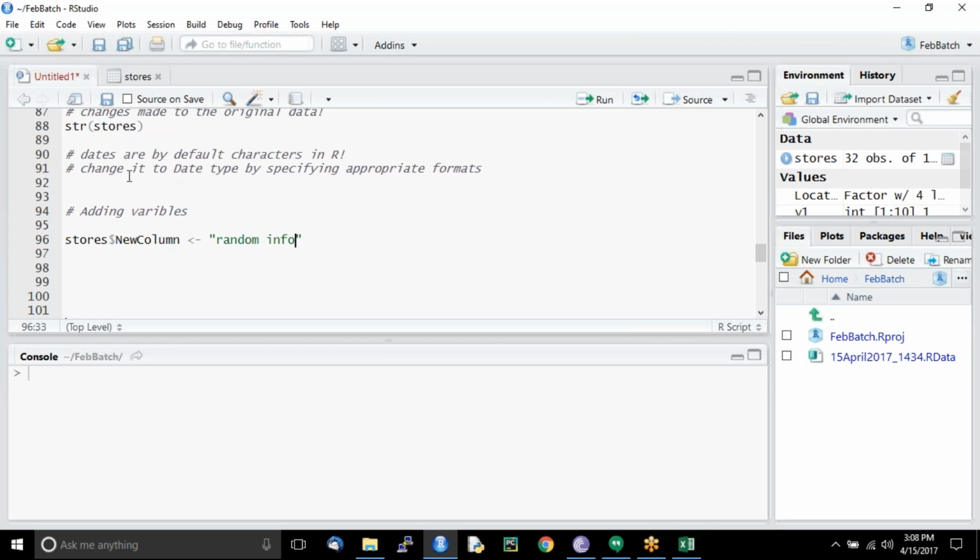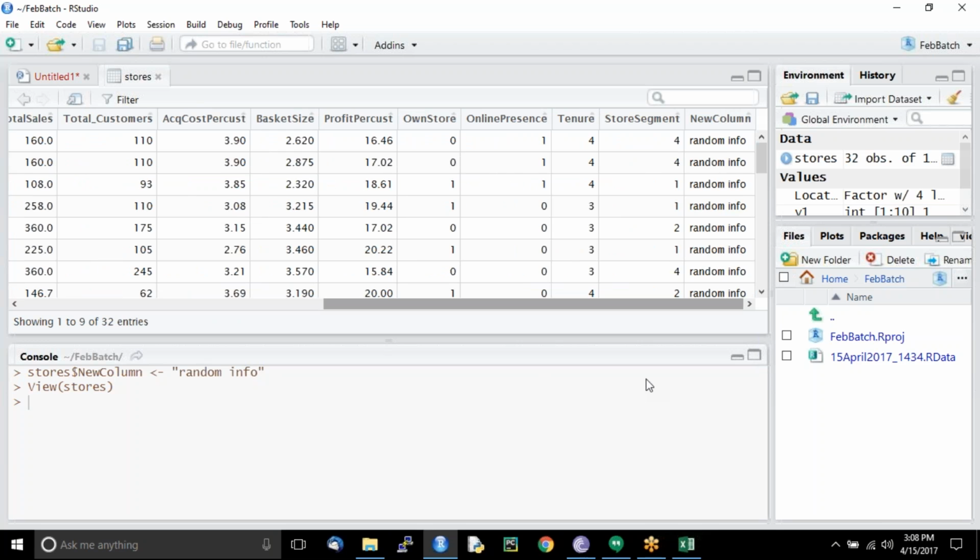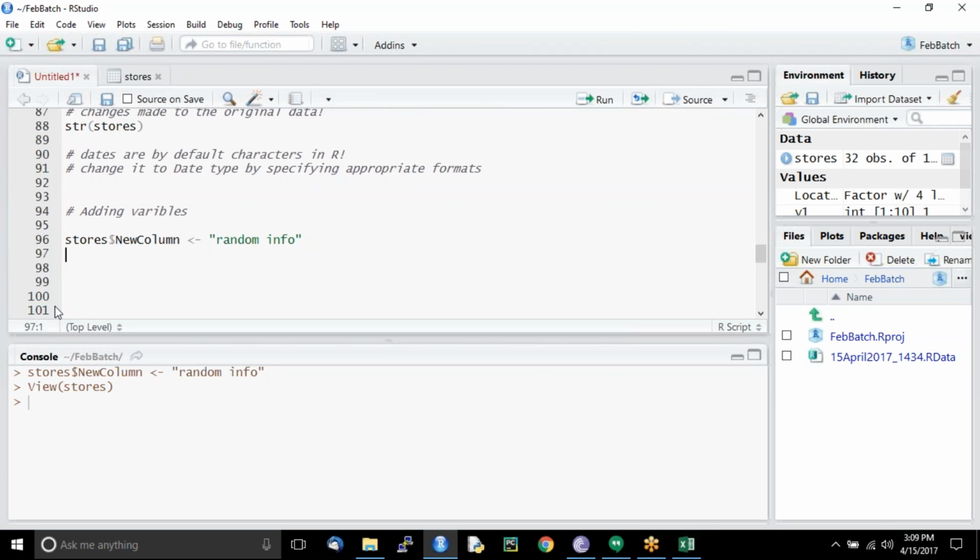See, a column of a data frame has to be a vector. It has to be a group of elements. So if I'm passing something, it has to be a group of elements, right? But here I'm just passing one single value, and I'm trying to add it as a column. What will happen? Let's see. If I run the statement in line number 96, you see that in stores, I'll have a column created at the end, appended at the back. So all the 32 elements will have this text called random info. So $ is how we add a new variable.